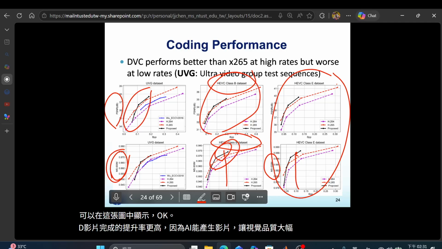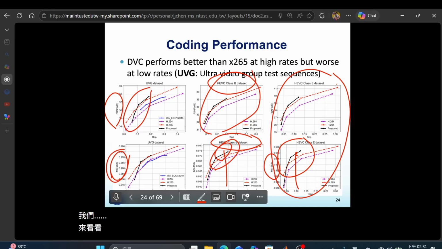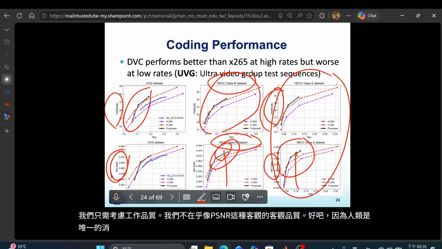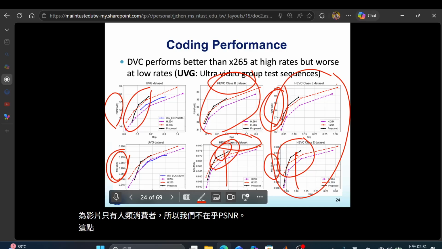Of course, the video will be consumed by our human visual system, so we can consider the human visual perception quality. This is enough. We only have to consider the visual perception quality. We don't care about the objective quality such as PSNR, because humans are the only consumers of the video, so we don't care about PSNR that much, as compared to the traditional video compression standard.